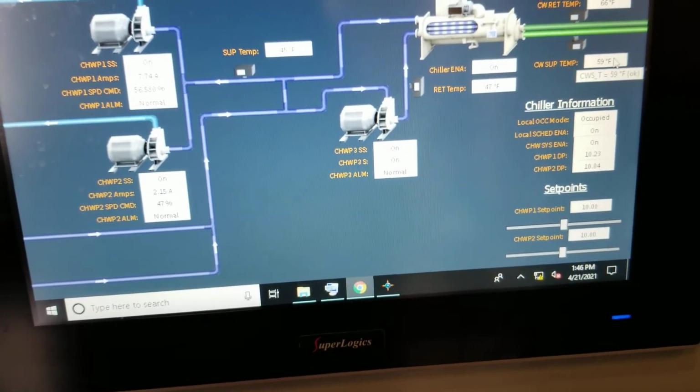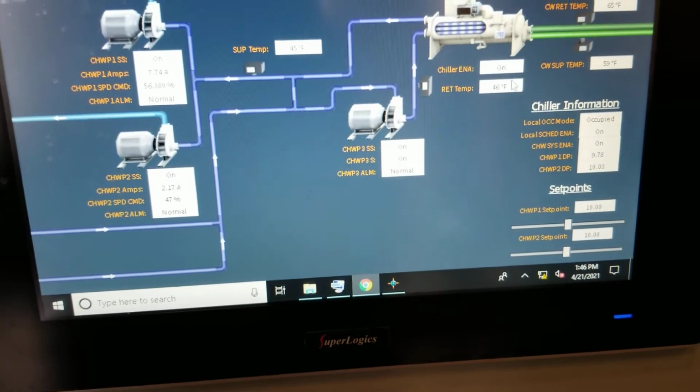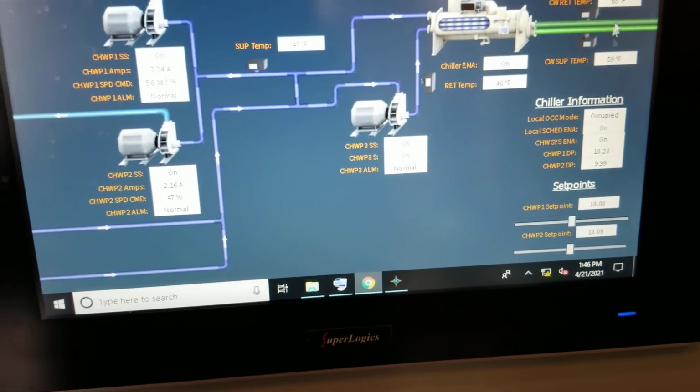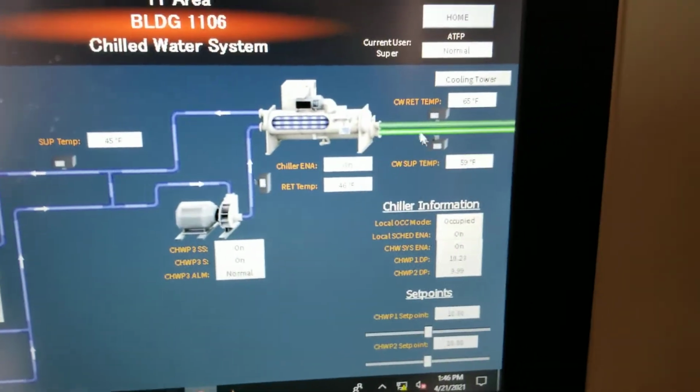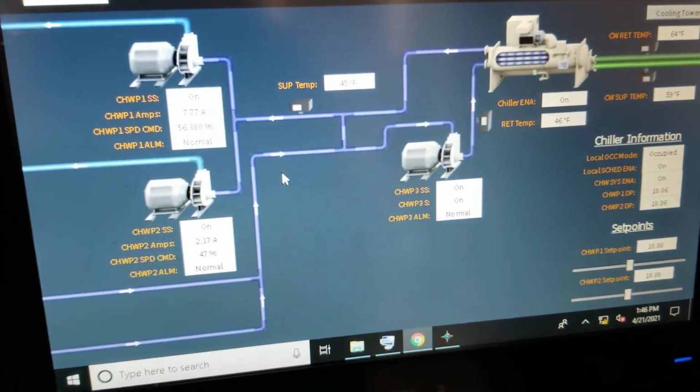On the chill water supply and return, this is the condensing water. I'm sorry, 65, 59 is pretty cold. It shouldn't be this cold. So we're gonna have to check out the pumps and see why they're running right now.